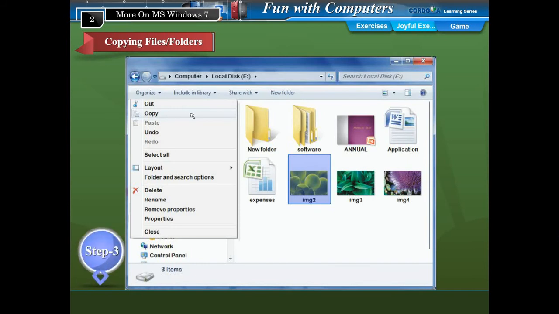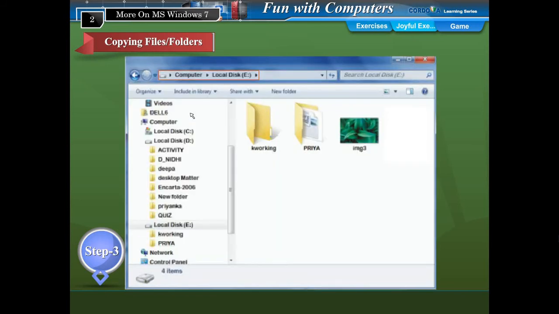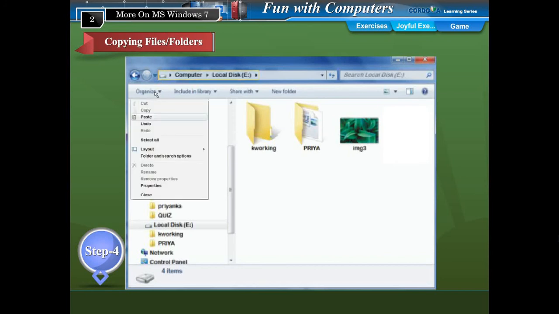Step 3. Now, select the folder location where you want to copy the file or folder. Step 4. Click the Paste option from Organize menu. You see the file pasted at the desired location.